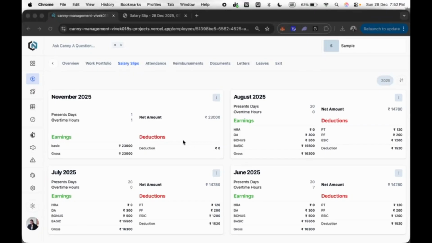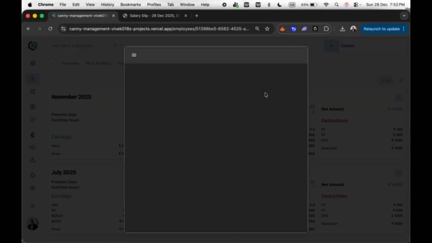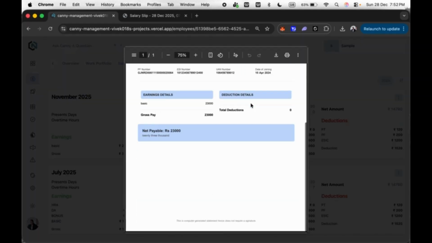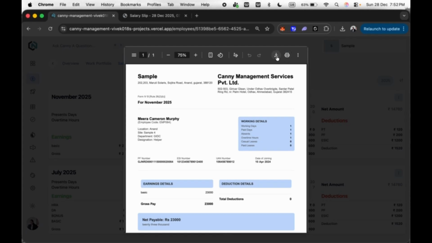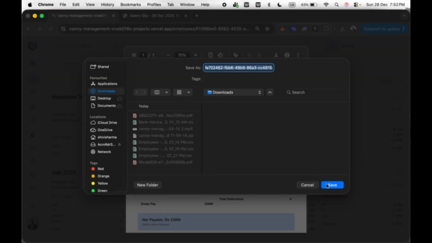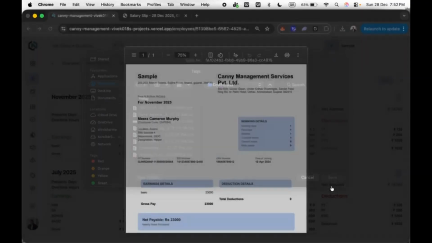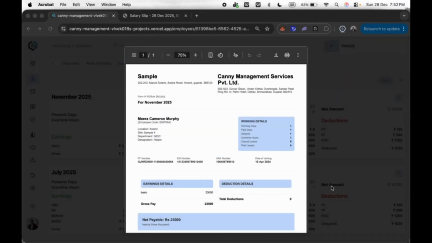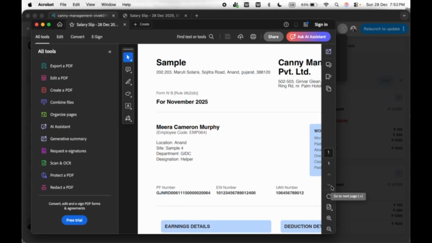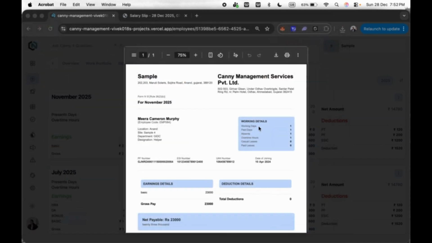Each salary slip shows a complete breakdown: earnings, deductions, net pay. And if needed, the salary slips can be downloaded instantly as a professional PDF. You can just click here, click on View Salary Slip, and the PDF will be generated within a few seconds. Clicking on the download button here will help you download it as a PDF. You can choose the location, save it as per your requirement, and send it across. Easy, right? Clean, official, and ready. No manual work required. Let's close this up.